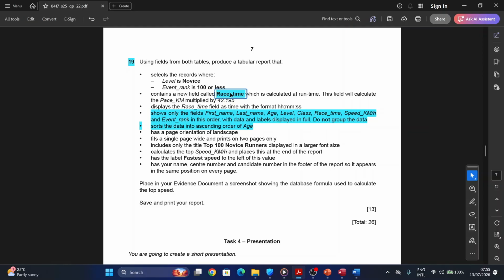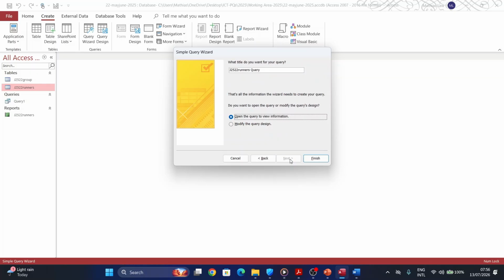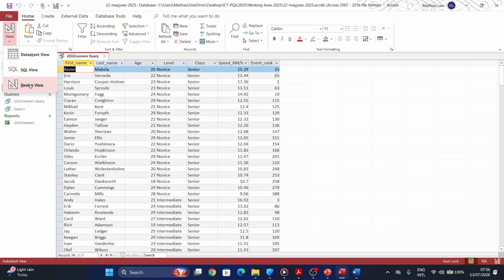And finally, we're going to do this here, which is the new field. And this is calculated at runtime. And the field will be piece slash piece_km multiplied by 42.195. So we're going to create this new field here. So we go to next, and finish. All right. So this is going to be for the query.